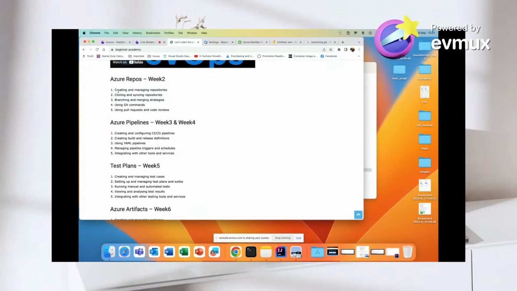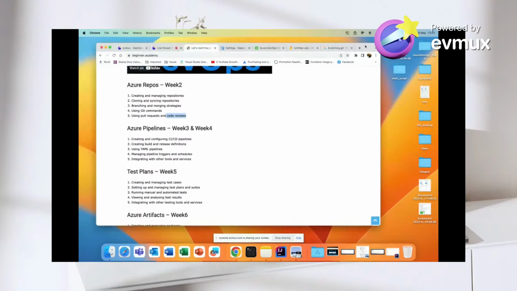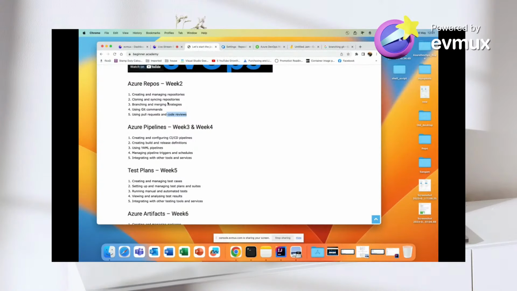Today's session, what we will be talking about is creating Azure Repos. So basically creating and managing repositories, cloning and syncing repositories, and then we will be talking about branching, merging, and merging strategies and using Git commands. We'll go through using pull requests, how exactly code reviews have to be done. Those are all the things we will try to sort out.